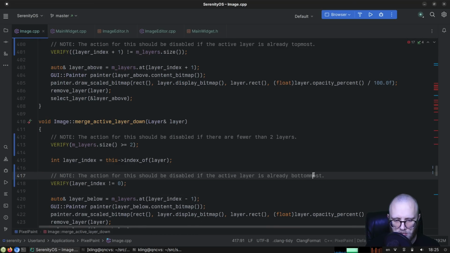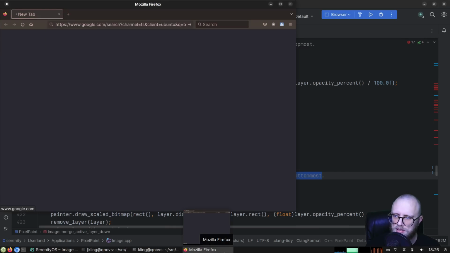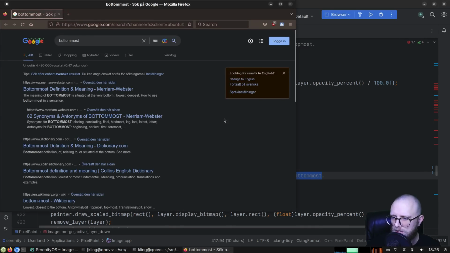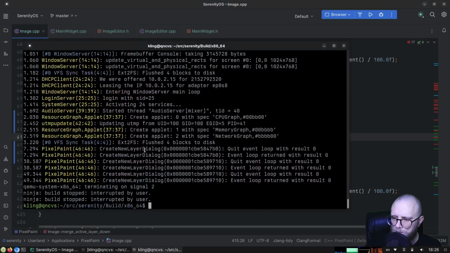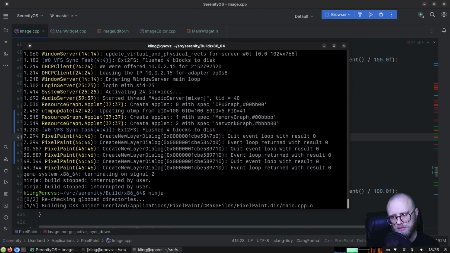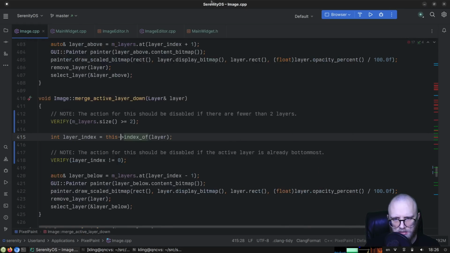Bottommost. Bottommost is a word, right? I feel like it's a word. I feel like I looked this up in a video like 2 years ago or something. I'm gonna look it up again. Bottommost, situated at the very bottom. Good enough for me. Okay, so I think that's good.